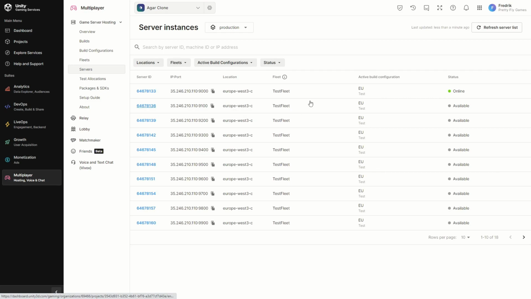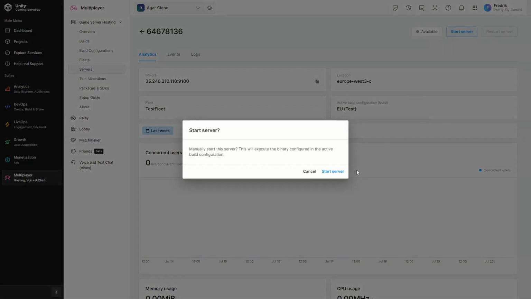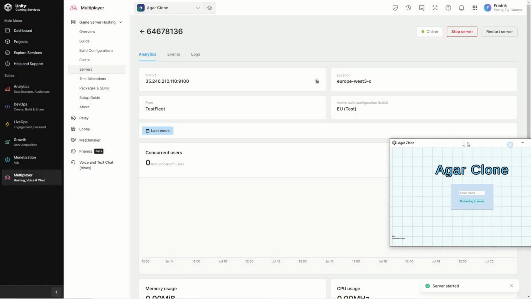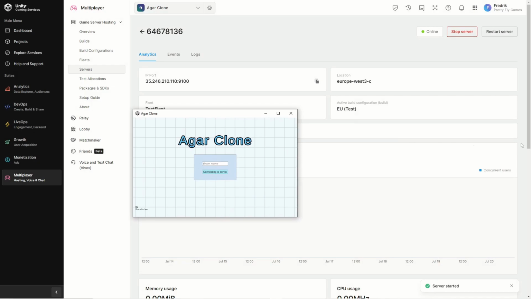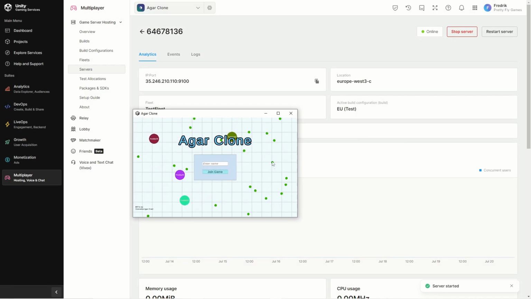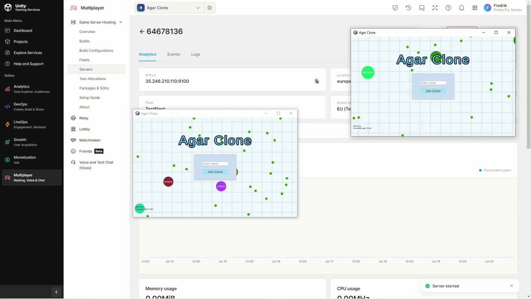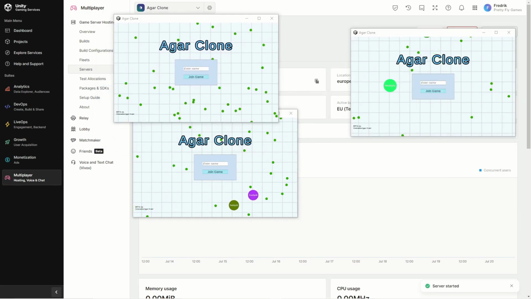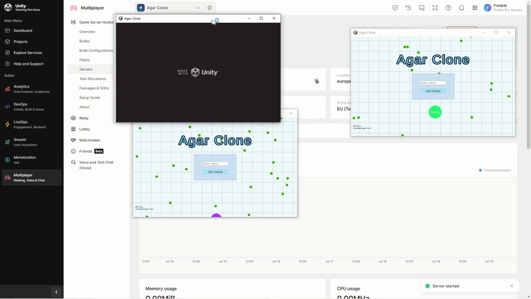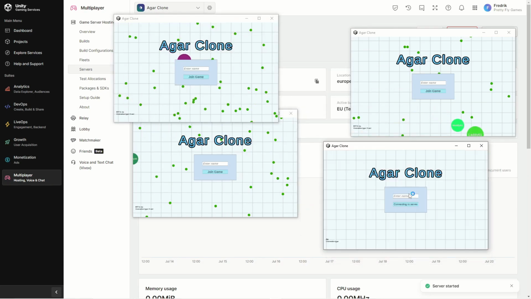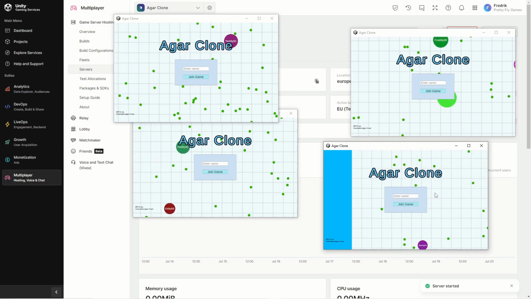So here we go, and start server. So now our extra client here should find that server, and it did, and the other 2 are also running, and we should be able to bring up another server, or another client, sorry. And that will also connect. There we go.